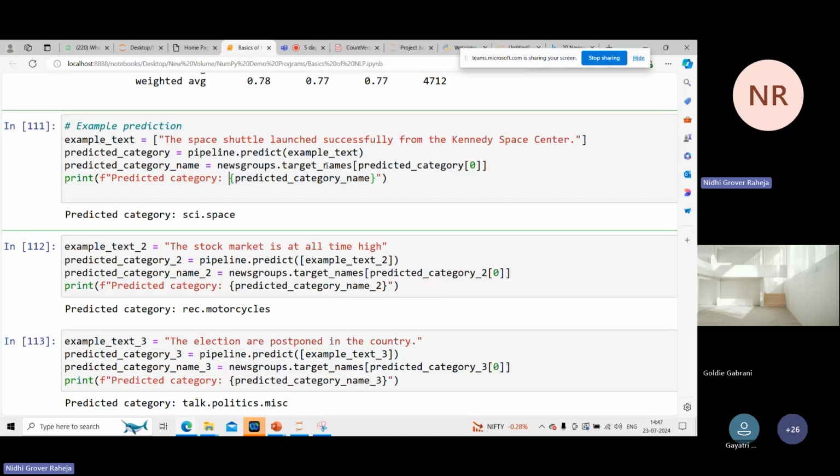So you can see as I run this code once again, it is giving me sky space. Sky space means it is something related to the science fiction and space category. So this is obviously the correct category, the correct prediction is happening. Now, since we are able to achieve only 77% accuracy, it may give you wrong results also.